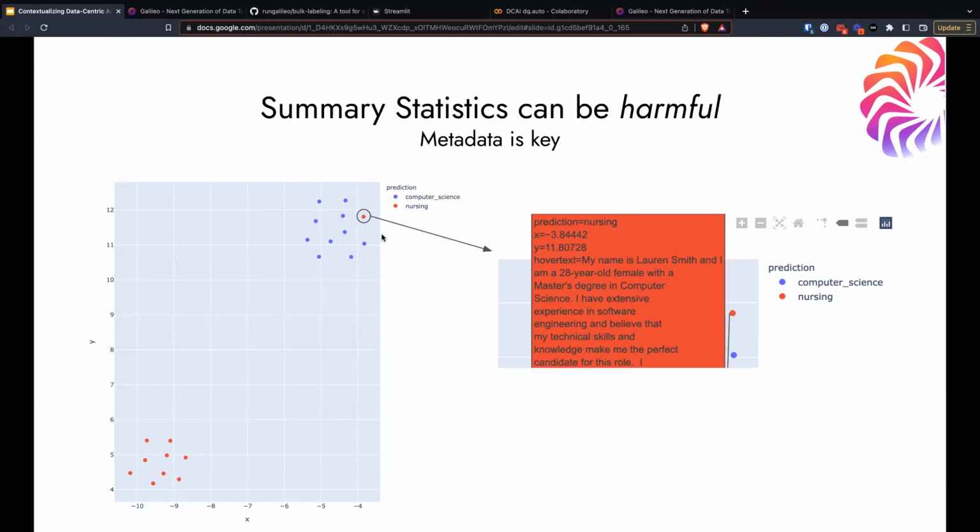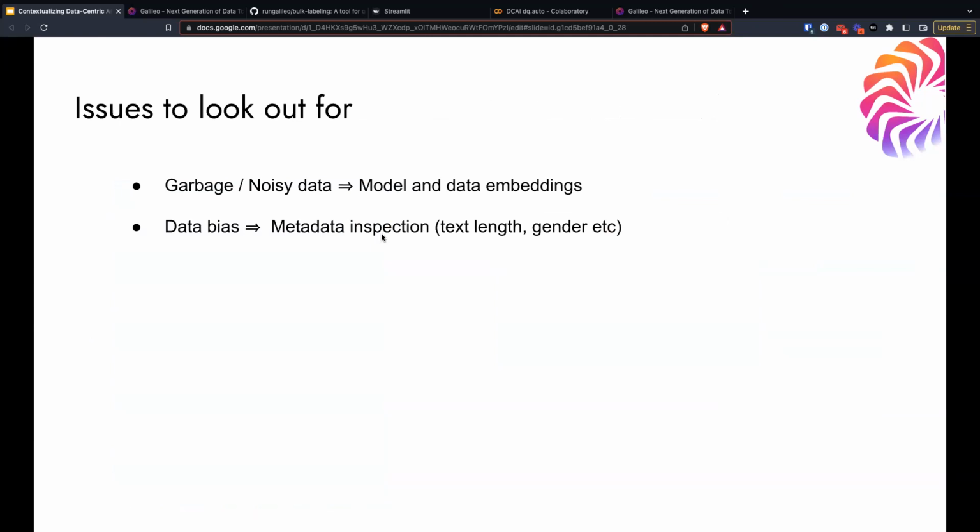You should be including as much metadata as you have, coloring your embedding, slicing your data by those metadata fields, and seeing how the model performs differently across those different fields, and whether that representation is actually distributed across all of your classes. So there are some really common issues to look out for.